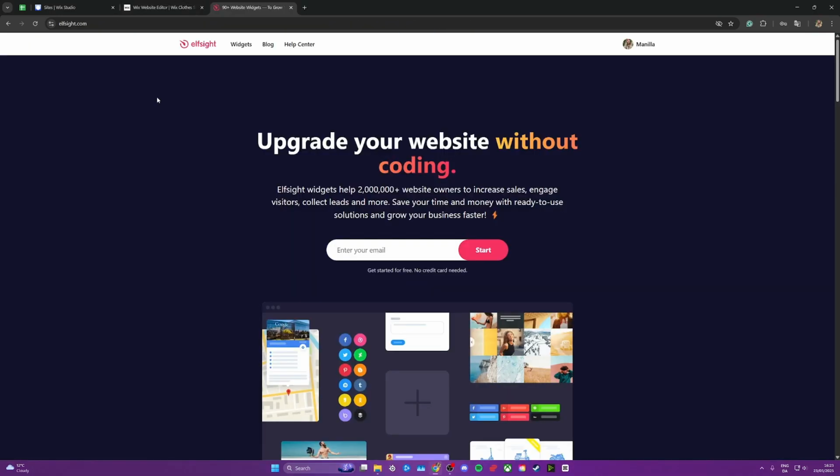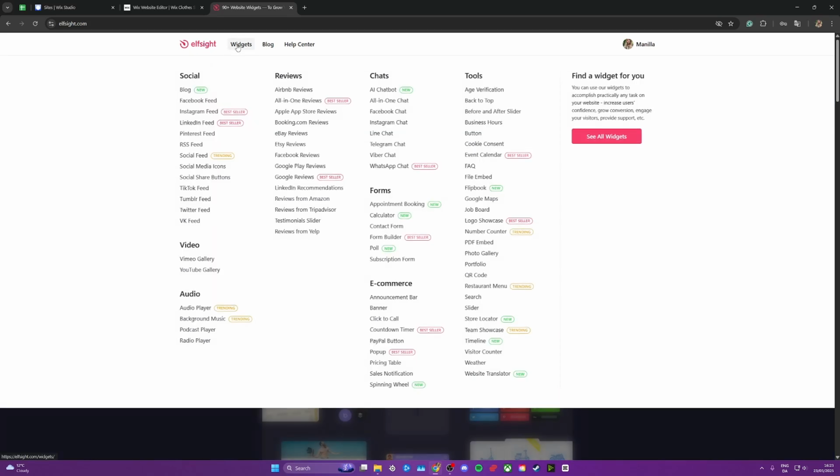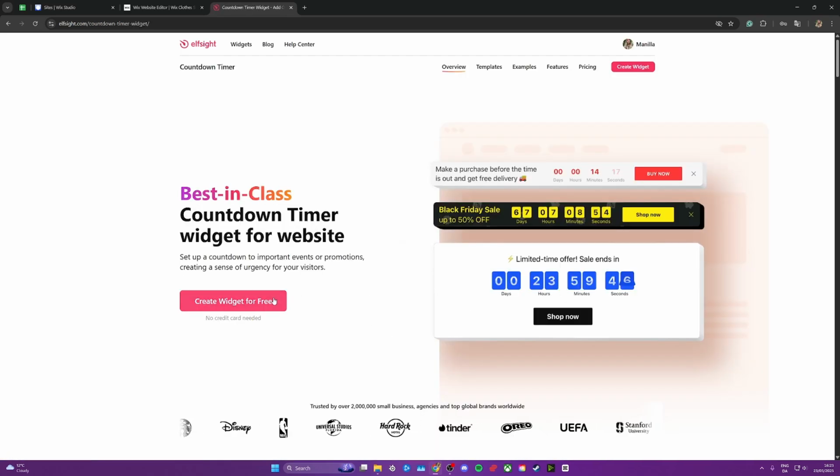watching. The first step is to go to elfsight.com. I've added a link for this website in the video description that is going to take you to this exact page. And once you're here, you simply need to head up to widgets, and all the way down under e-commerce, you can see we have the countdown timer right here. So go ahead and click there, and now click on this big pink button.